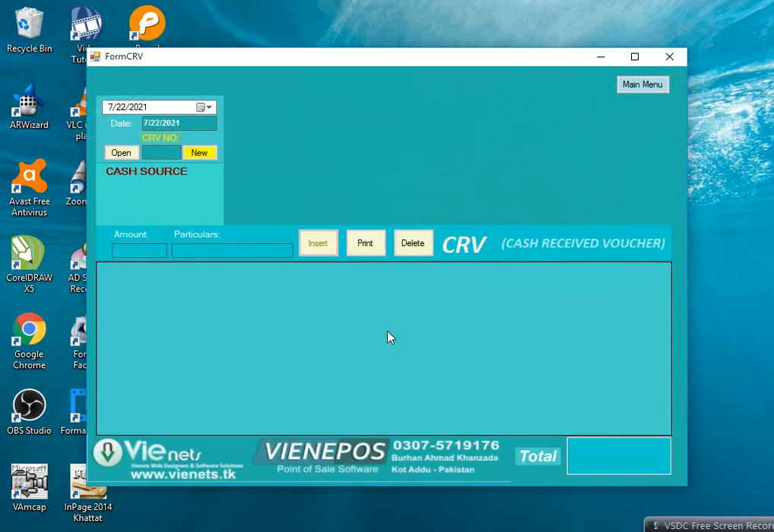Now go back. We have completed the definitions sections. Now we can go with the operations. In operations, I recommend that first of all you make a CRV. CRV means cash received voucher. By clicking on CRV, this form will be loaded.